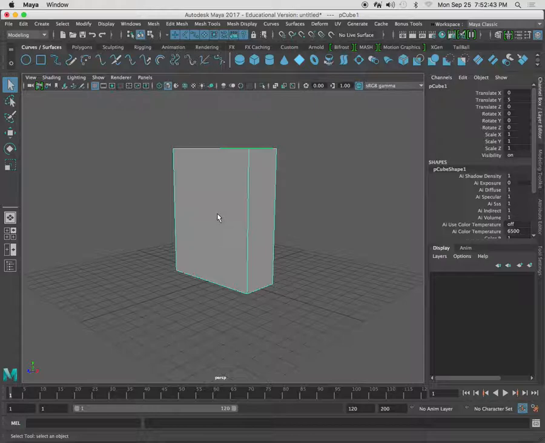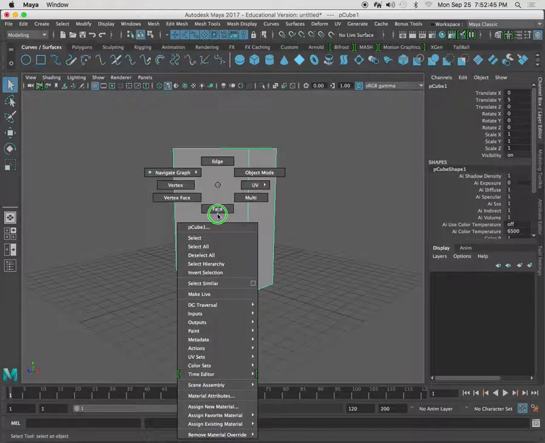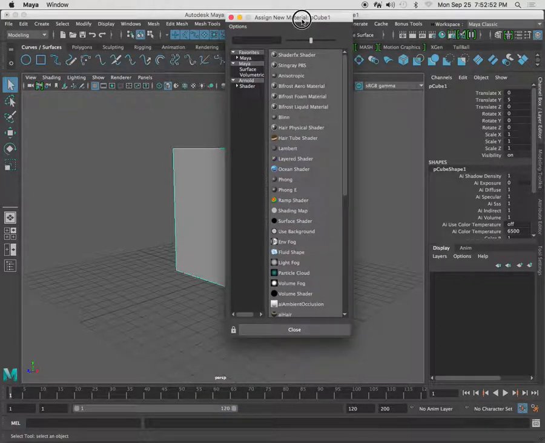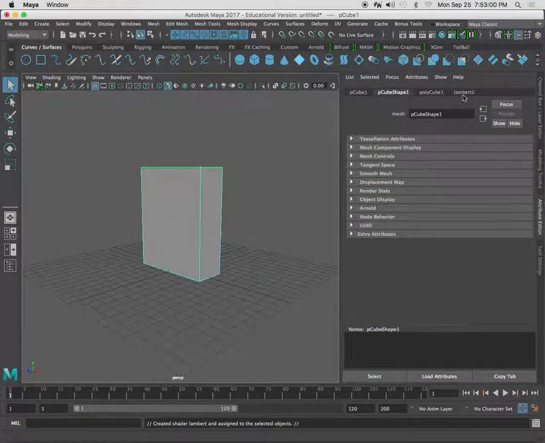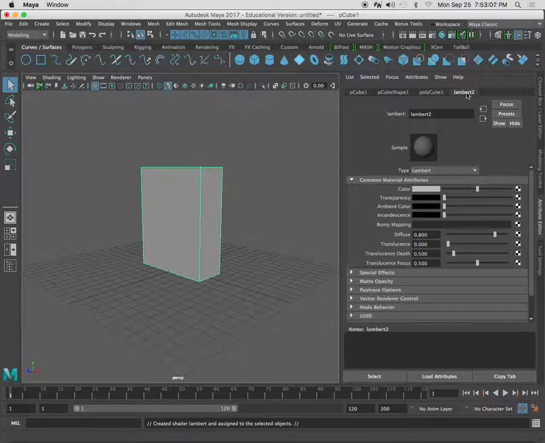So I'm going to right click to bring up the marking menu. Come down here to assign new material. That brings up my material picker. And I'm going to assign a new Lambert surface to this. I'm going to click on that. And then that takes us into the attribute editor. And I want to click on the Lambert 2 tab. Wait, you want us to click on Lambert? For the surface, yes. Oh.